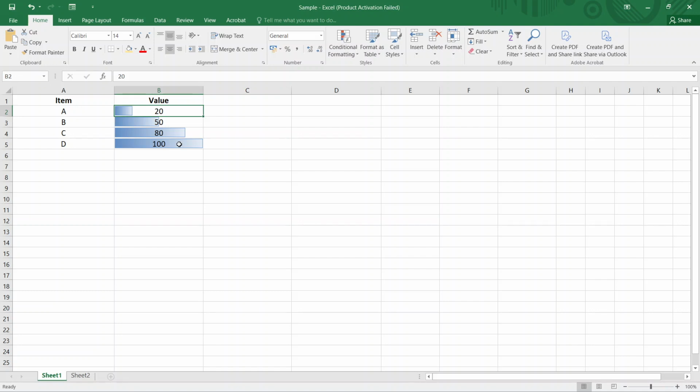And that's it. That's how to create data bars with Excel conditional formatting. It only takes a few clicks, and it's a great way to turn a plain list of numbers into something much more visual and easy to read.